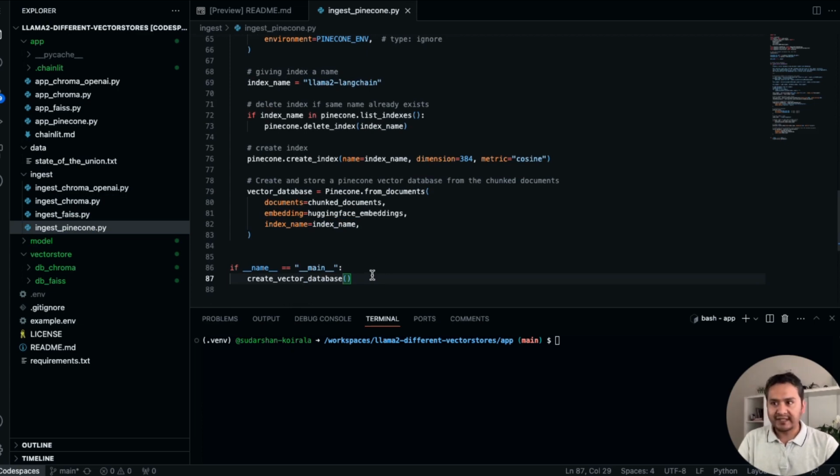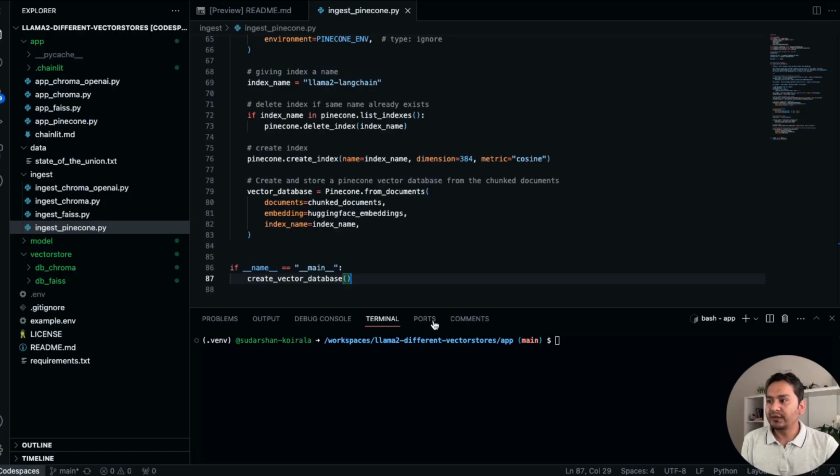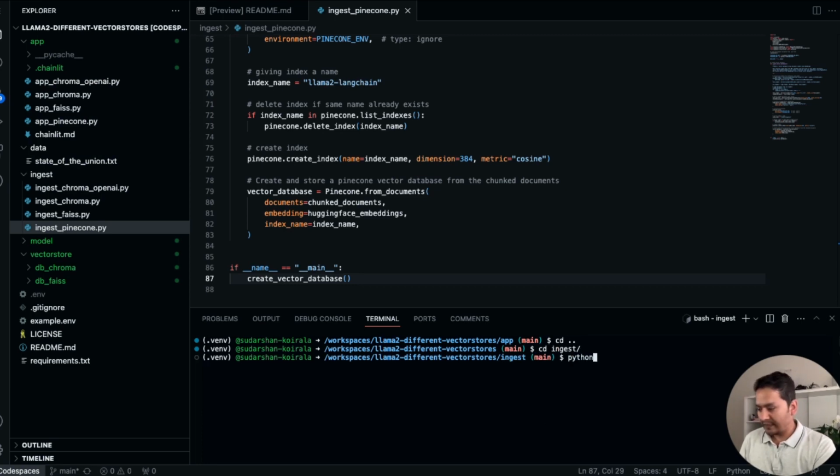Then we run this. I will show you what happens, right? It will first delete the one it is running here, right? And then it will create the new one. Let me go to the terminal. Let me go one step back inside ingest, right? And then I can run python3. And what is the name? Ingest, and it is pinecone.py, right?